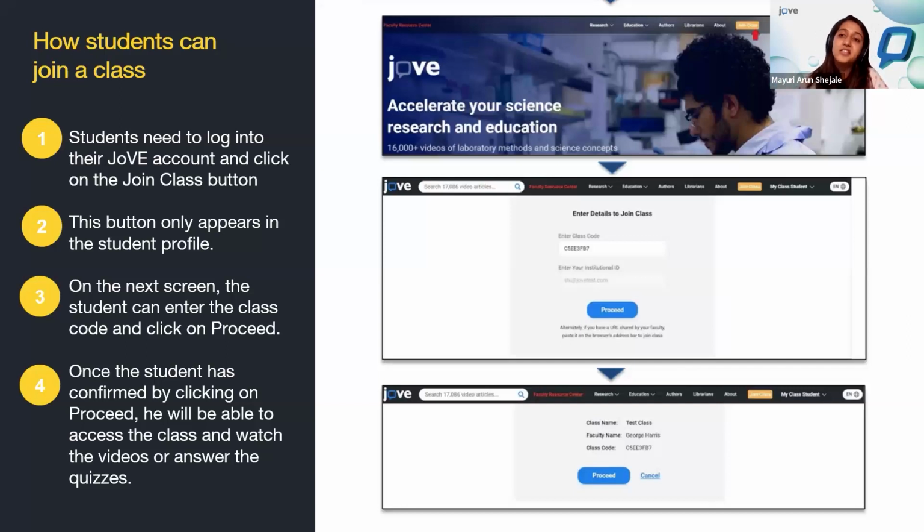If you have chosen to use a code as an option to enter the class, then they will be asked to enter the class code in the window below, along with the institutional ID, and proceed. Once they click on proceed, they will be able to access the class and watch the videos or answer the quizzes that you have set up for them. So it's fairly easy. It's all part of the JoVE platform, and it's a beautiful way of sharing content with your students and basically of creating a virtual classroom with them.